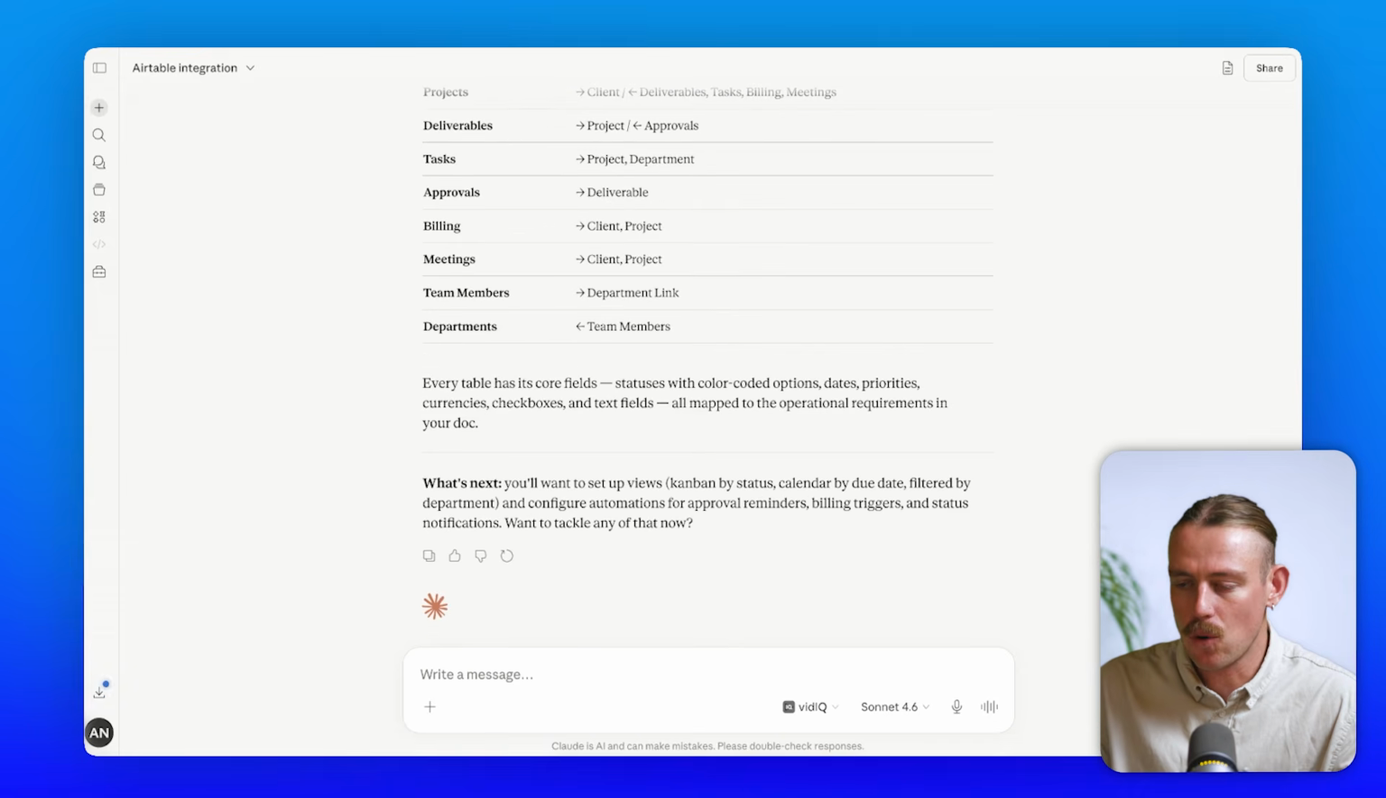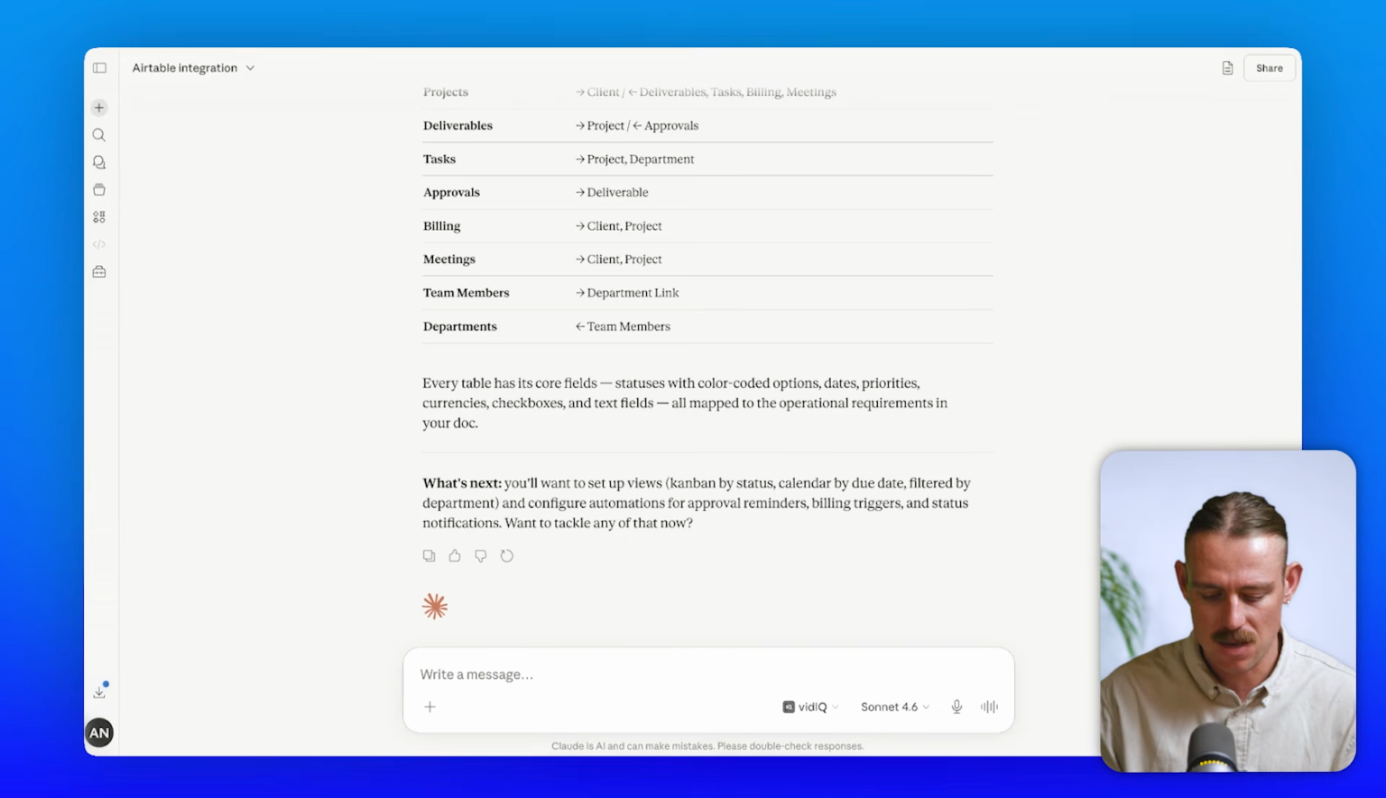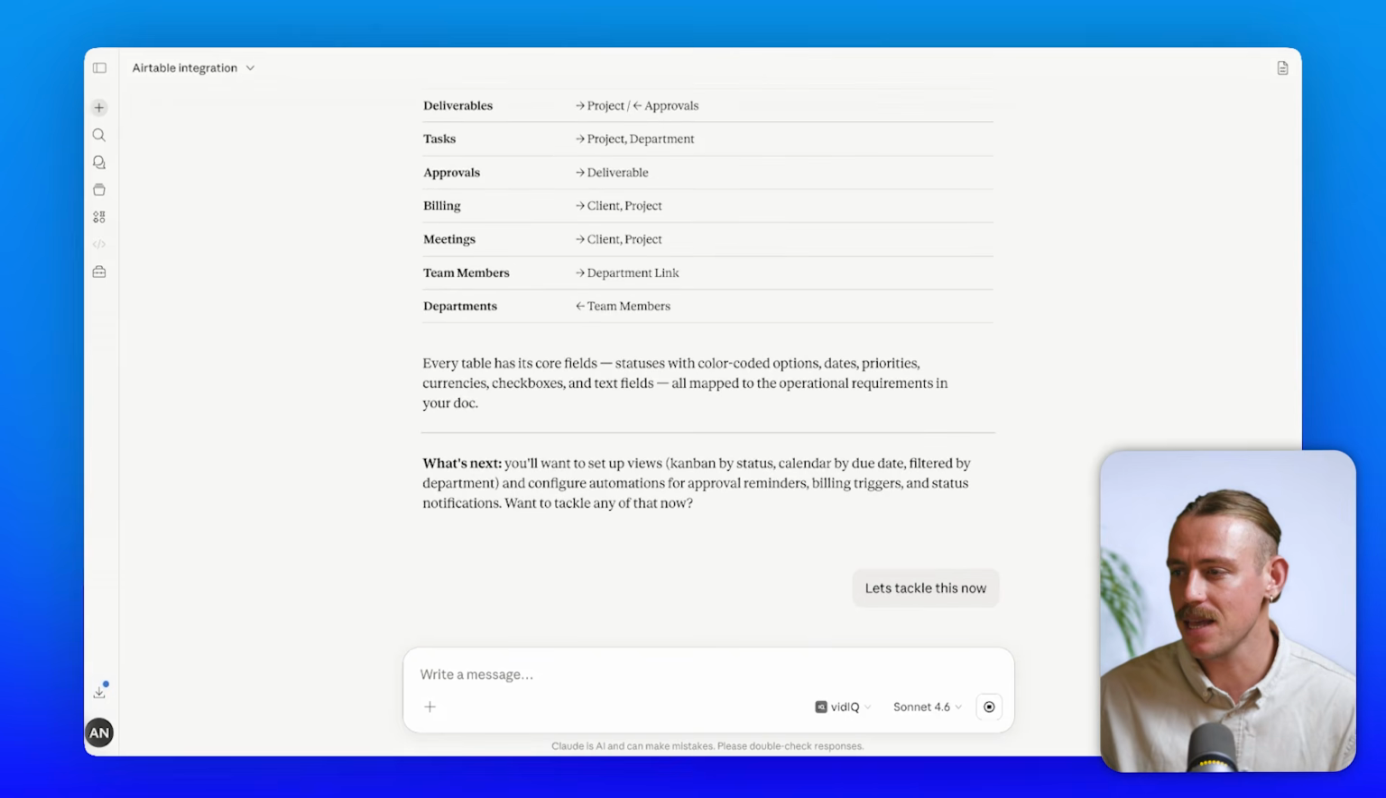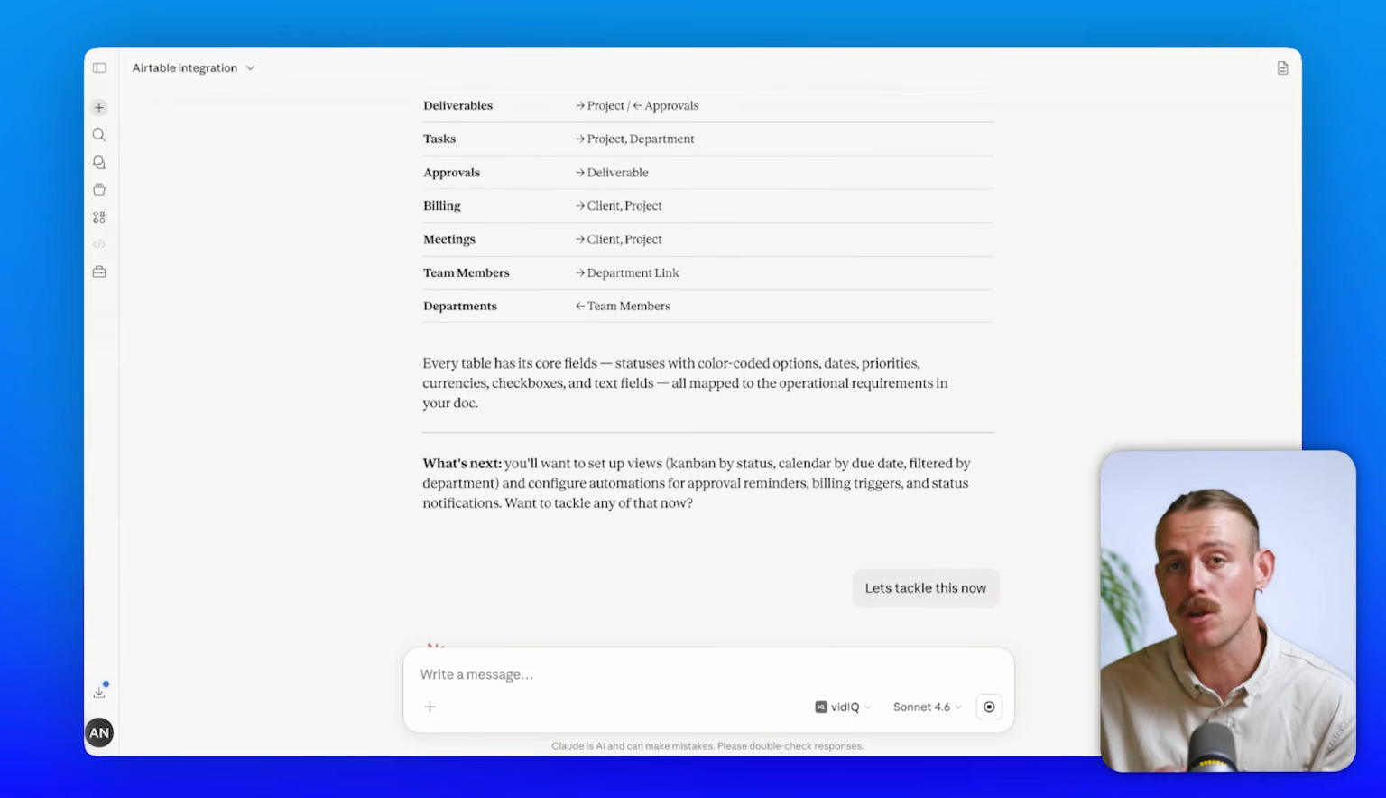Every table has its core field statuses. What's next? You want to set up views, then you'll want to configure automations. Want to tackle any of that now? Yeah, well, can Claude jump in for us and create different views? Let's see. Let's tackle this now. But first, while it works its magic there, let's jump into Airtable and take a look at the base build.